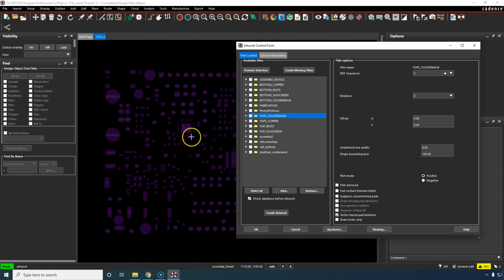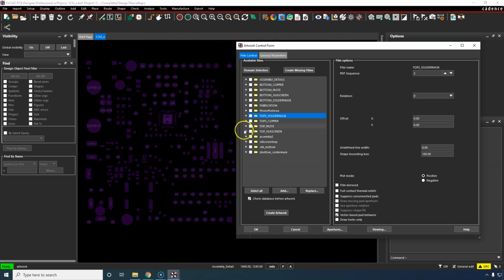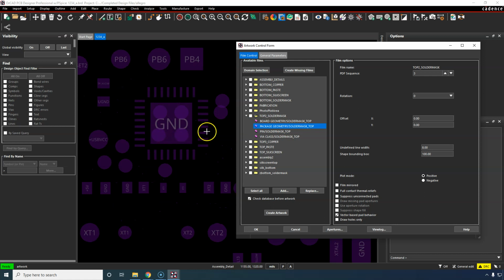Now here's something very interesting. Let's look at this. We have the via class, right? All the vias, they're exposed for the top solder mask. The pins, they're exposed, top solder mask. Package geometry, solder mask top, our top solder mask. That's for our footprint. See this special footprint right here?